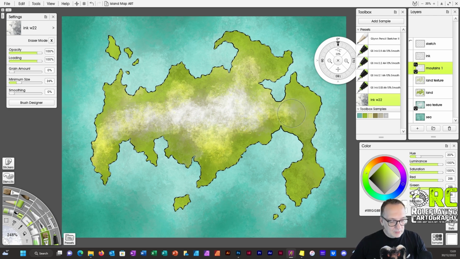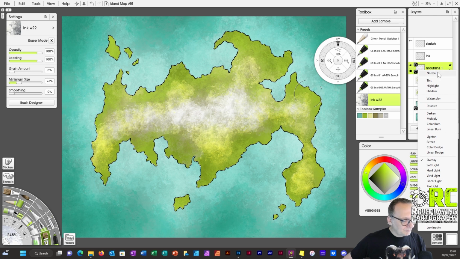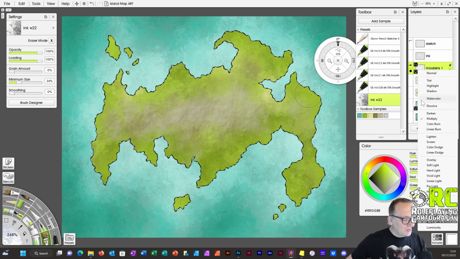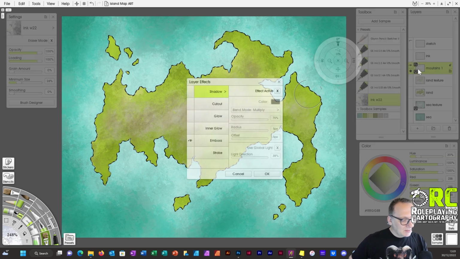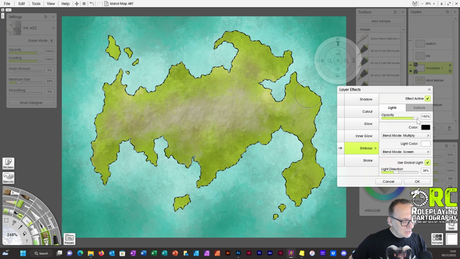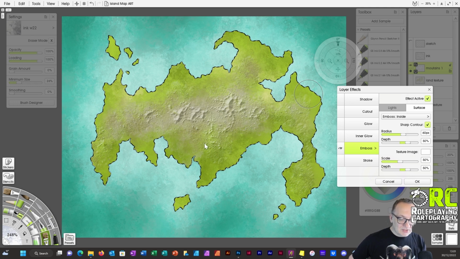And that doesn't look very interesting at the moment, but actually it's multiply, so we're multiplying that layer. That's it. And then we're going to pull up the emboss effects. We'll have the opacity as 100. We'll have sharp contours. And you can see now exactly that did it immediately.